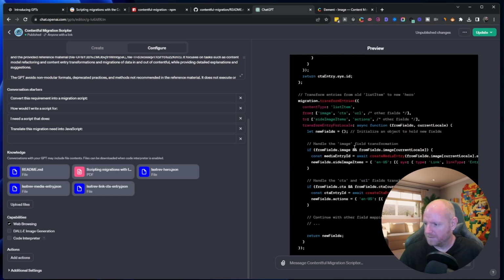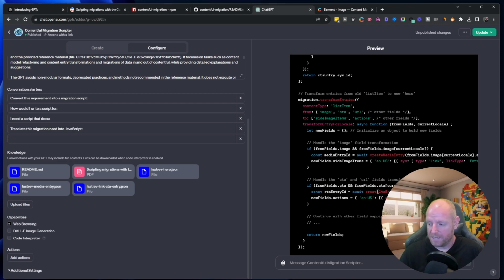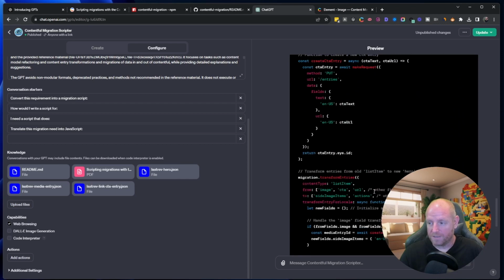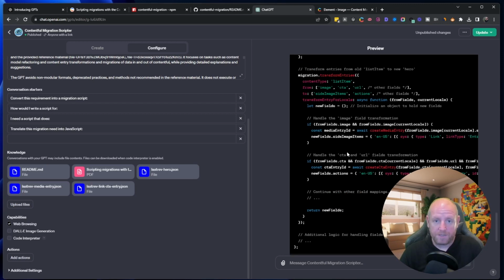So once again, migration for entries, it's going through. It didn't add the fields from earlier, so we could probably update that here as well, but it goes through here and updates that. It creates the media entry, the CTA entry, and adds it as a link. So we now have a migration script that we can start using to convert to the Last Rev format that we use for all of our clients. So this is working pretty well.